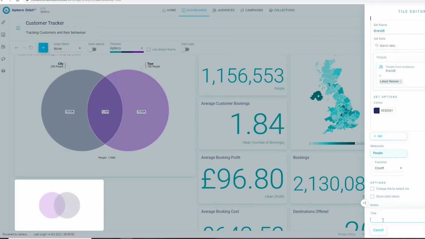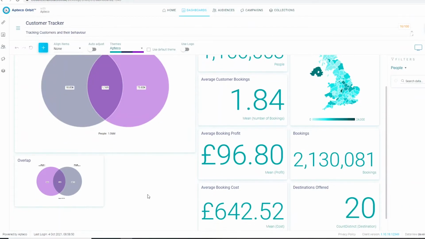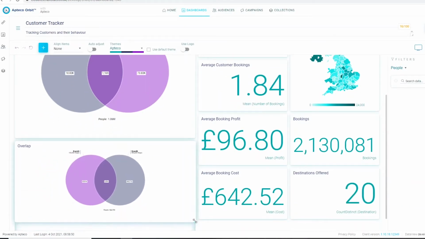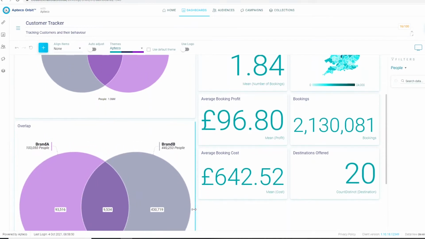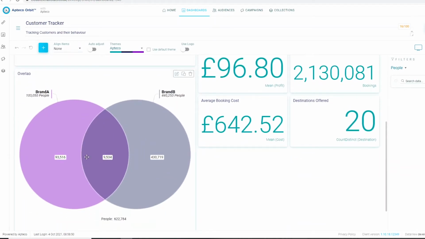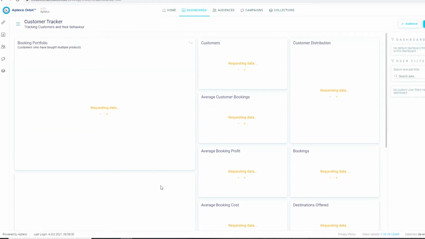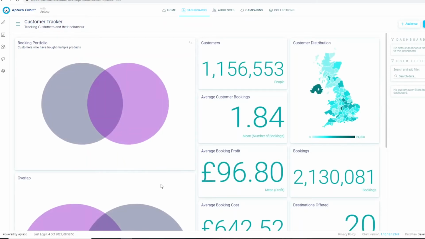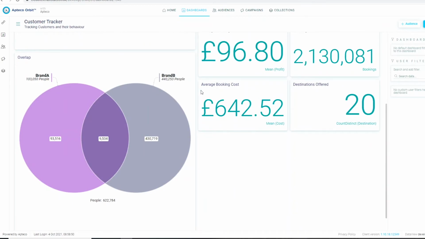I'll give this a title and click Apply. And that's as simple as it is to create a Venn diagram within Orbit, and you can start to interact with this. So if I click on the save to save my dashboard, what I have done is created or identified customers who have Brand A and Brand B relationships, and I can go ahead and maybe I want to campaign to these people to thank them for their loyalty.